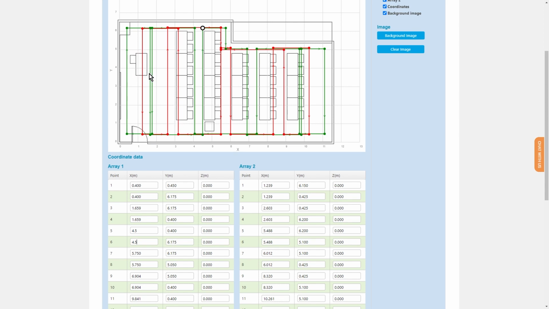But I want to allow coverage of the teaching area here. It's possible that the teacher might be a hearing aid user as well, and they may benefit from making use of the loop too. So I'm going to add another small diversion in this corner. So again, I'm going to add a new point here.